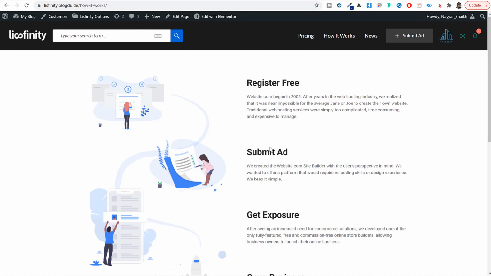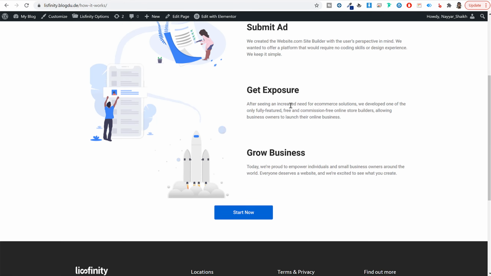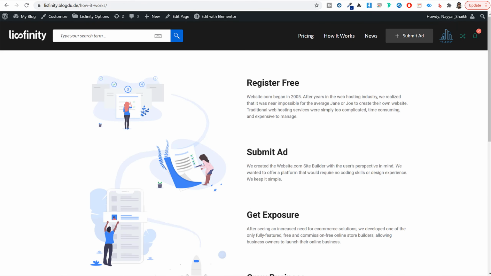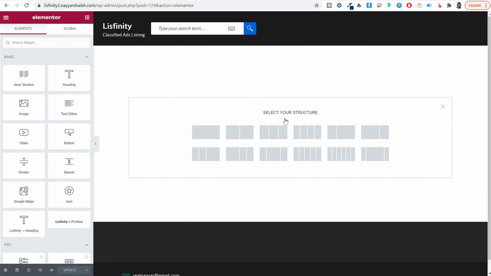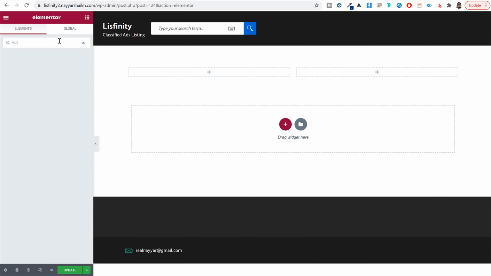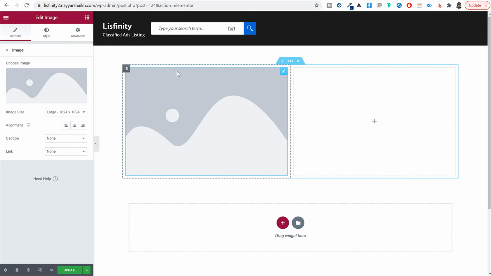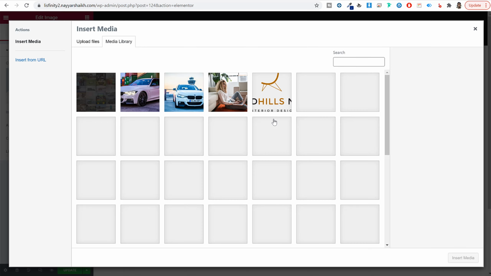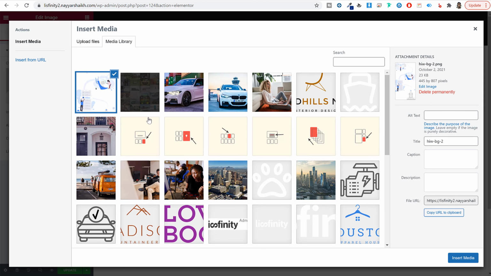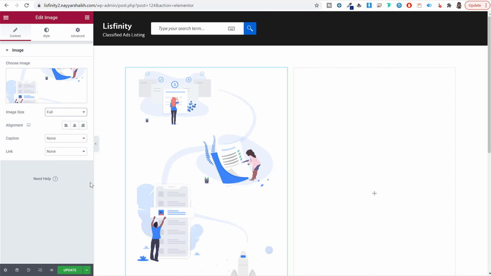Now we have just divided this into two different sections. At the left hand side we have the image, at the right hand side we have few text over here, then at the bottom we have this call to action. So click on this plus button, and this time we have to divide this into two columns. So select this two. Left side we have to upload the image. So select for image. Select this thing, drag and drop it over here. Upload this image. This is also given to you. Select this image and click on insert media. Here you have your image. Make sure this is full width.